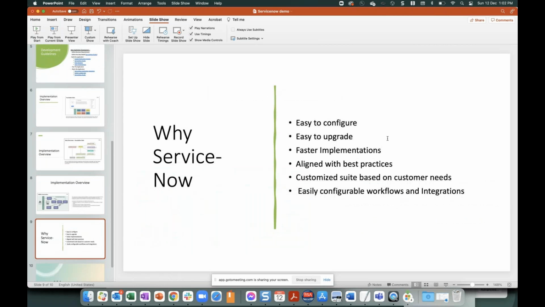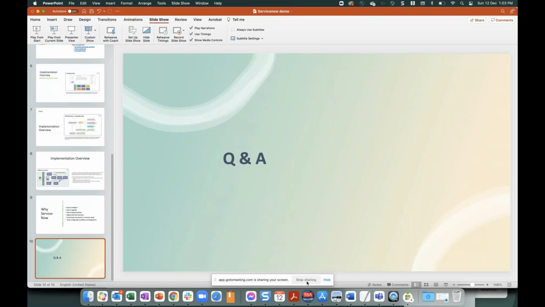So why ServiceNow? Because it's easy to configure. Most of the development you can get done using low code or no code, out of box features, and upgrades are pretty easy. You can get the upgrades done in just 30 minutes. Faster implementation because all the best practices are already there out of box. And customization is very easy. You can customize any application or create new application as per your requirement using Application Studio. And there are pre-built templates and sources that are available for you to use. And there are many workflows and integration spokes that are available by default that you can use. So that's pretty much it.